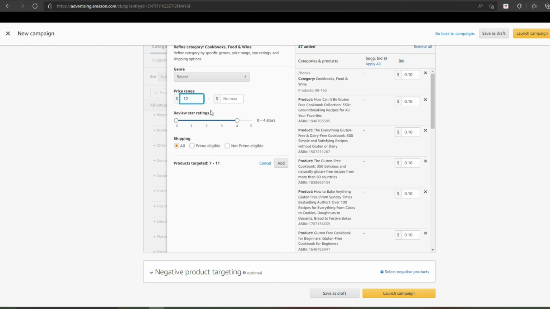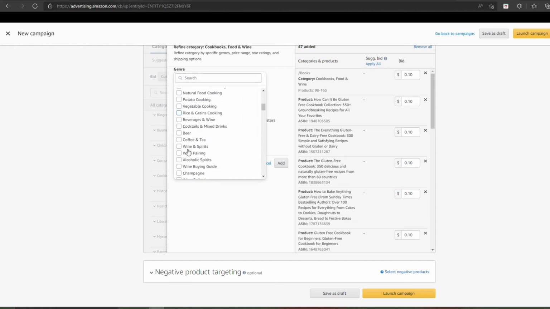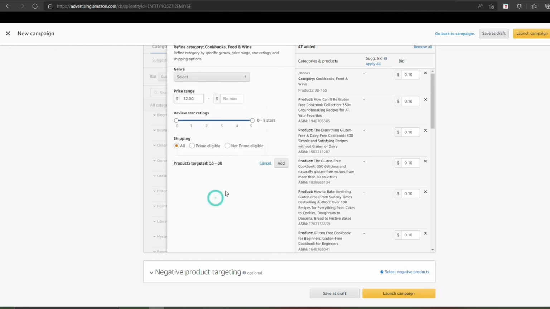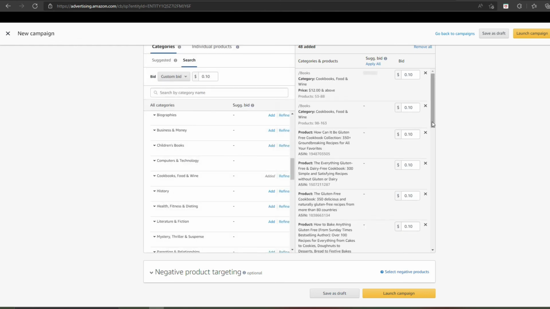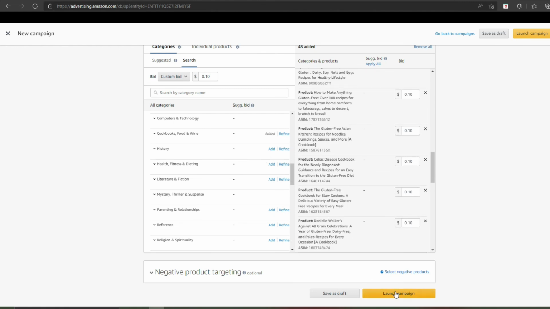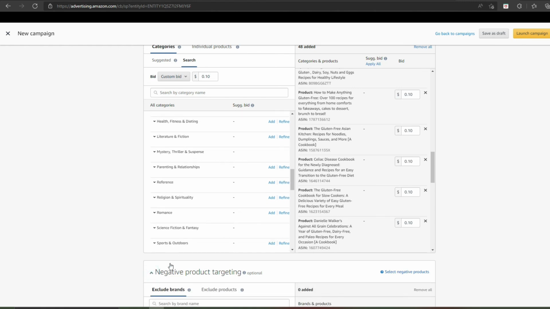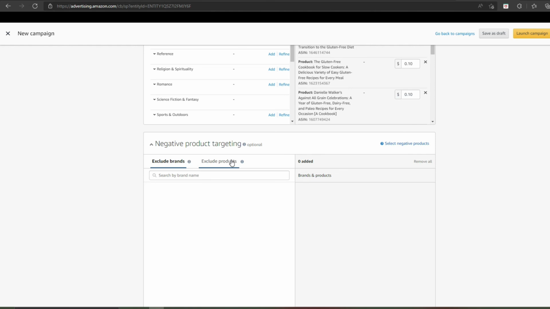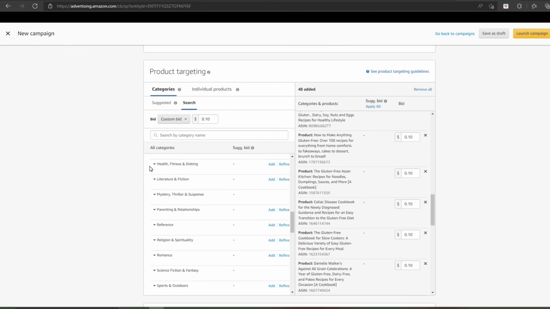It tells you how many products are targeted with those 2 search filters. I could change that back to 5 stars, and then we have even more products. You can also pick a genre, make this a little bit more specific. And then I would just click add. And you can do that with as many categories as you want. And it's actually a really cool strategy because you have a lot of control over where your book is showing up. And then again, you would just click launch campaign, which is pretty simple to do. You can do negative product targeting and exclude brands or exclude products. This I don't usually mess around with very much.